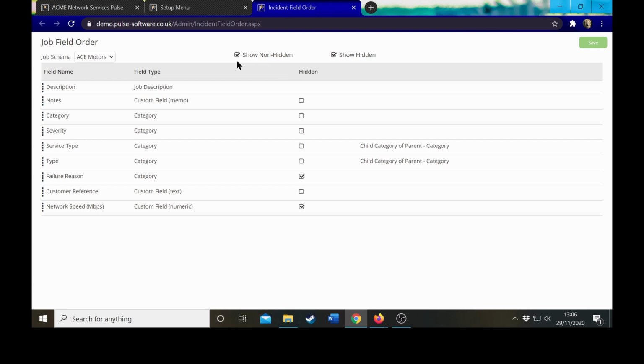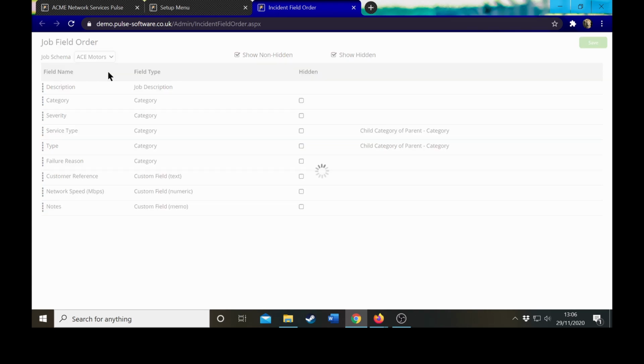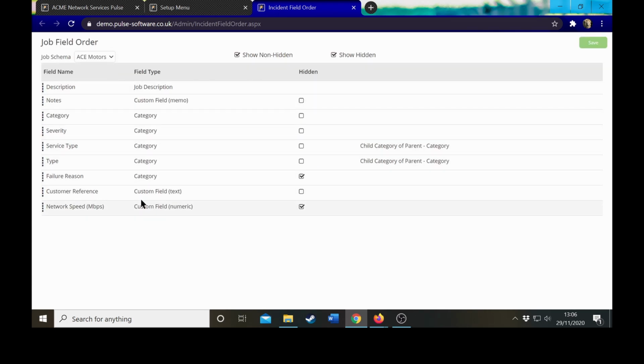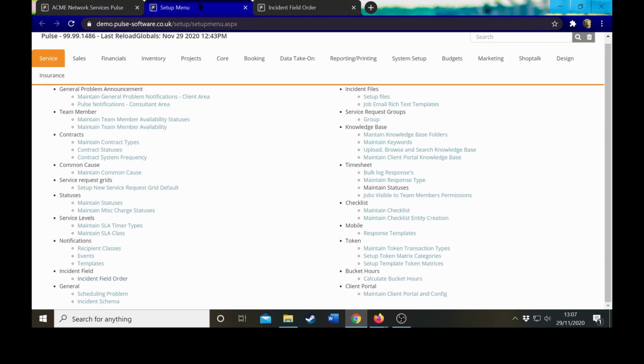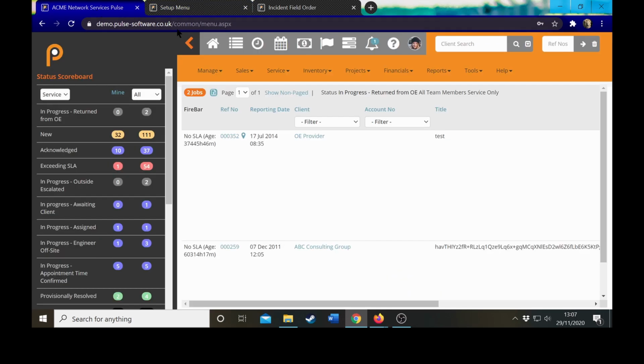By using the drop-down menu, I can see what the default schema looks like compared to the Ace Motors schema. If I show only the non-hidden ones, you can see description, notes, category, severity, service type, and so on. The final step is to associate the schema with the client.